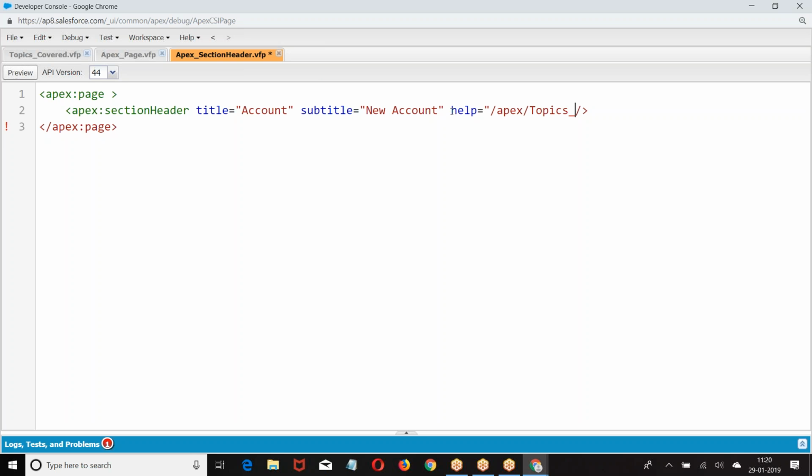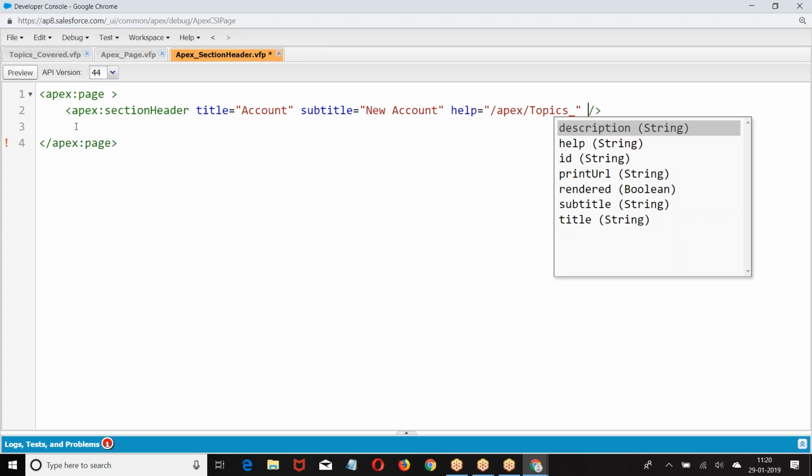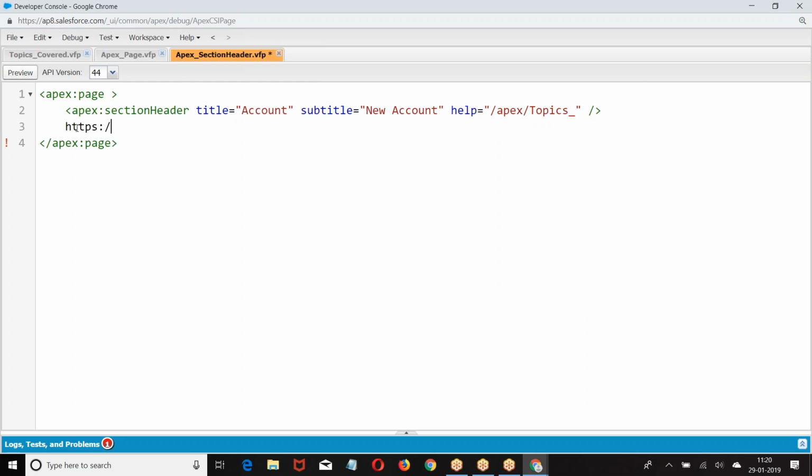Now why are we discussing this? Already you logged in, so how do you open a Visual Force page? What is the address of a Visual Force page? If you want to give the address, you give HTTPS, your server instance, salesforce.com/apex/page name. But already I logged in, right? When I already logged in, ap8.salesforce.com is already done.